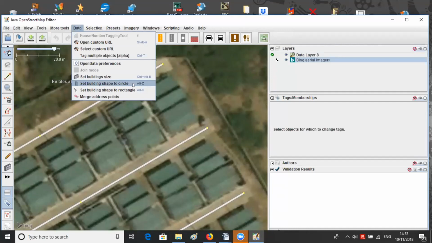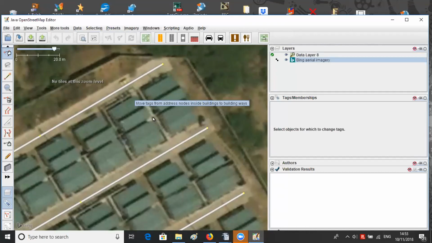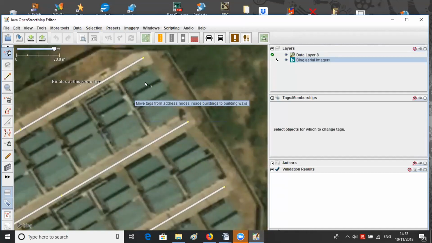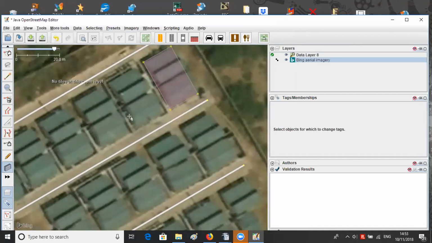Set building shape to circle if you are doing repetitive circles. You can set your building shape to rectangle, which we do have at the moment. So we will use that. I will press the B key to add a building. Oh, I have already checked this. There is an offset oblique angle, so you can see some of the wall there.